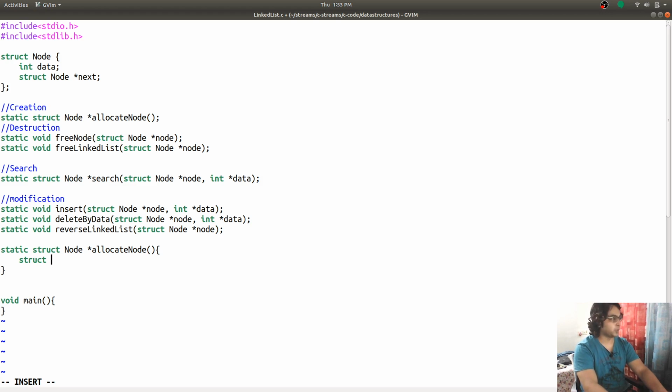So allocate node, struct node star node, struct node star and malloc size of struct node, and so memory has been allocated for that.